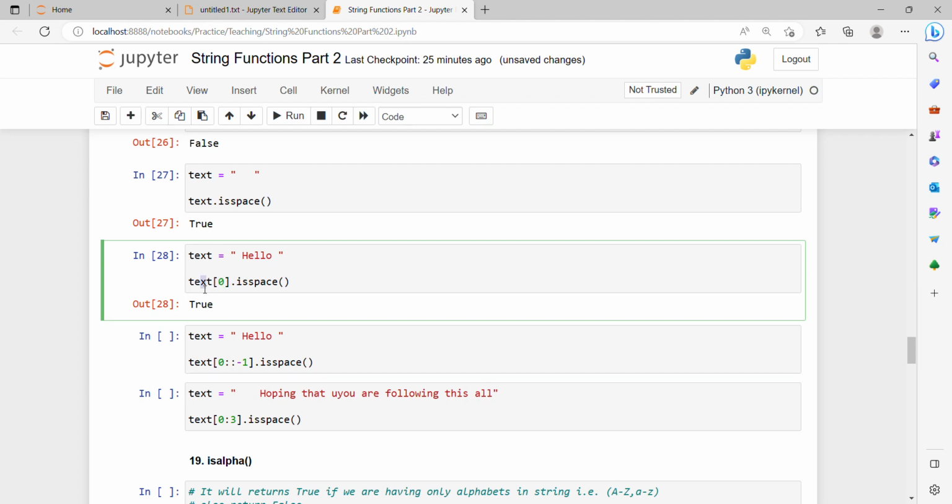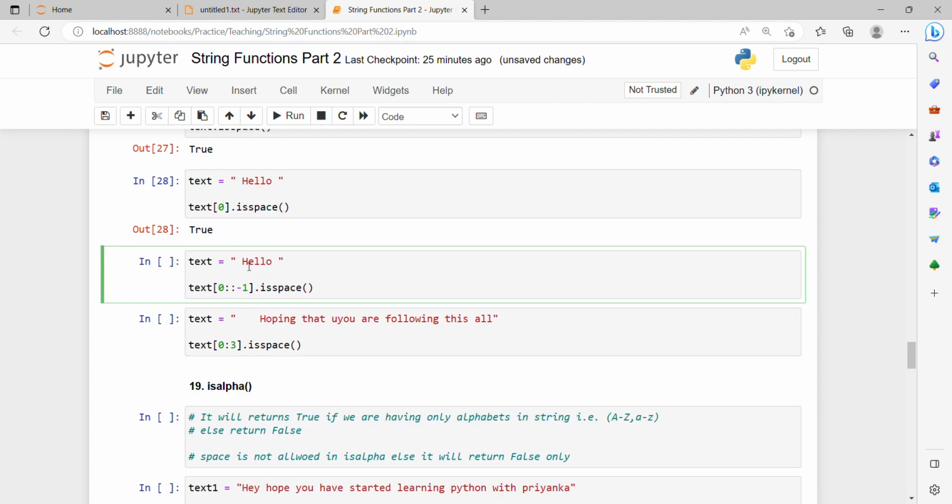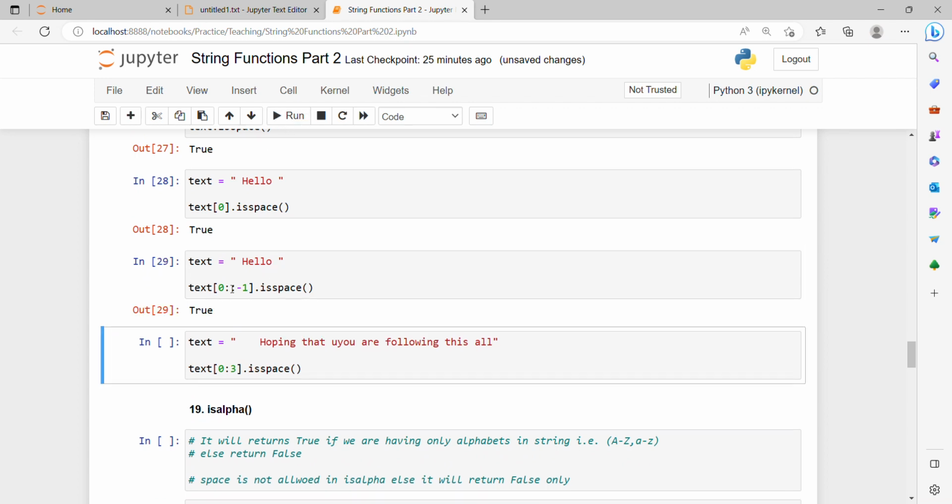Is space, on the text variable, whichever string is stored over there, its zeroth index is having space. Yes, its zeroth index is having space, so that's why it is giving output as true. Now we will check if its zeroth index and -1 index have space, right? So it is showing us true, because we have passed the index with the help of string slicing.